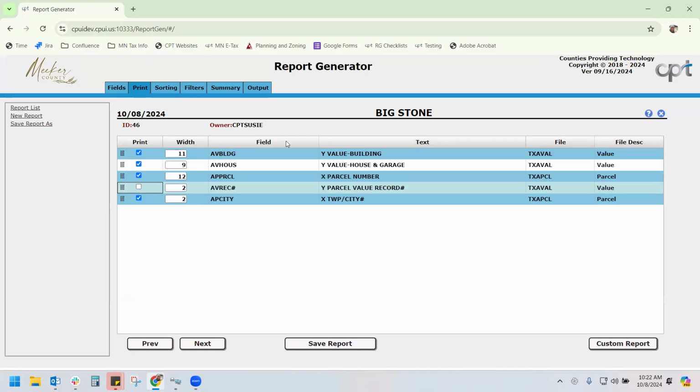And then we have again the field name, the field description, the file name, the file description. So if I'm going to drag something around here, I'm going to say I want parcel number. And then, well, actually, I'll just leave the township at the bottom.